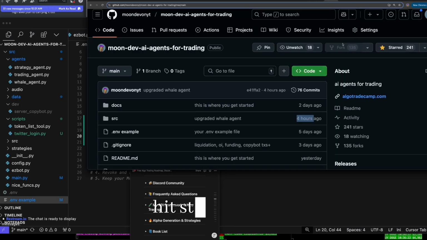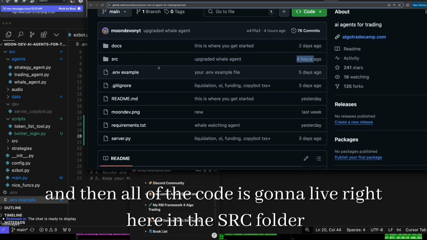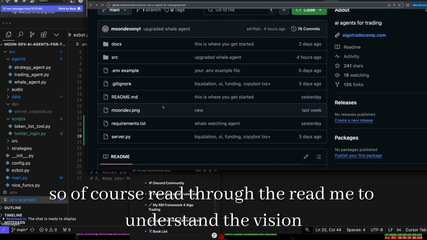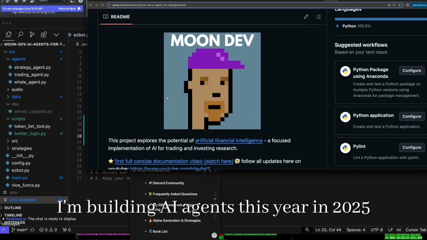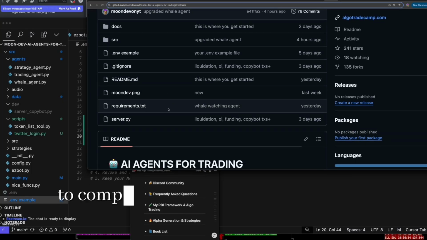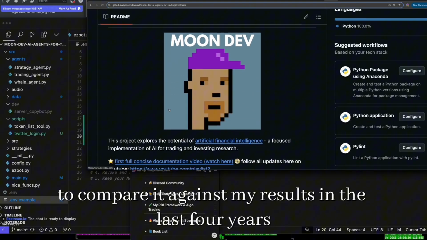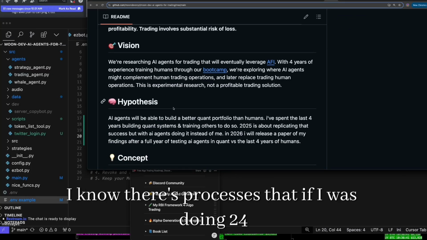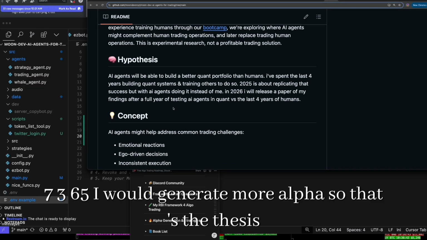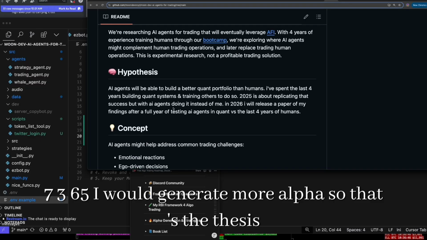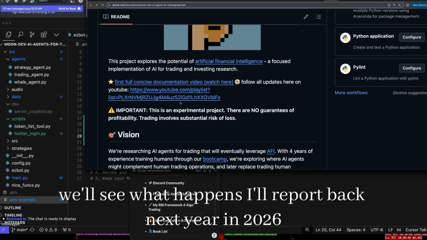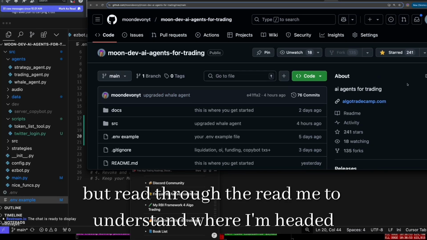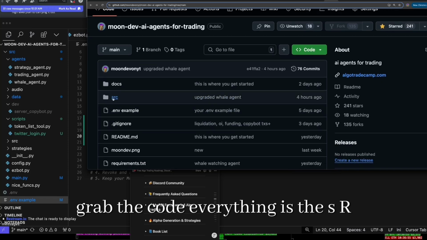It's gonna send you here, hit star, hit fork, and then all of the code is gonna live right here in the SRC folder. So of course, read through the README to understand the vision. I'm building AI agents this year in 2025 to compare it against my results in the last 4 years. I know there's processes that if I was doing 24/7, 365, I would generate more alpha. So that's the thesis. We'll see what happens. I'll report back next year in 2026, but read through the README to understand where I'm headed. Grab the code. Everything is in the SRC.